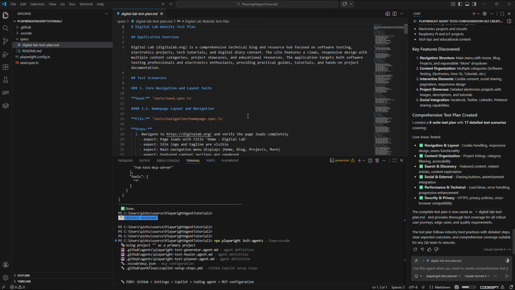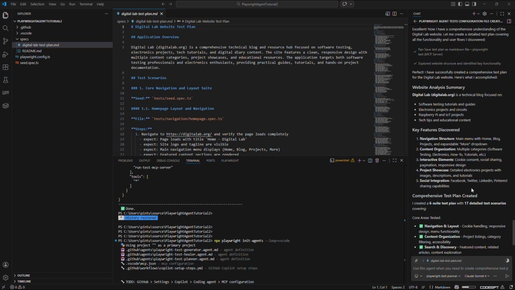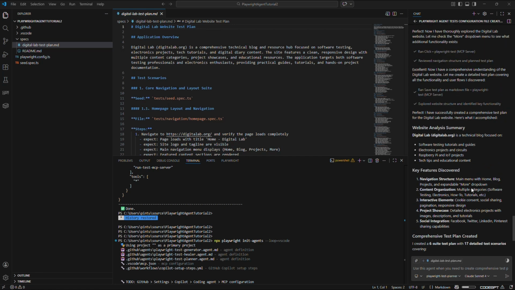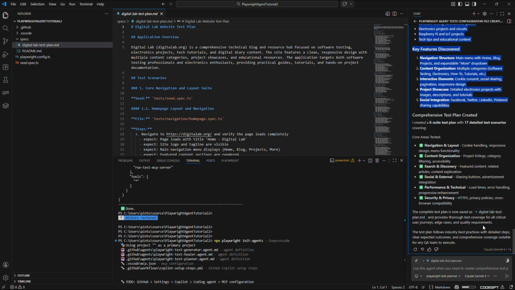So if you can see, it has created this markup .md file with all the test scenarios, and in the chat it is also showing the output, the website analysis summary and so on. So this will help you identify all the test scenarios. In this case it was a simple website, but if it is a normal application, CRM application or any application, you can use it in a similar way to scan the pages and identify test scenarios.